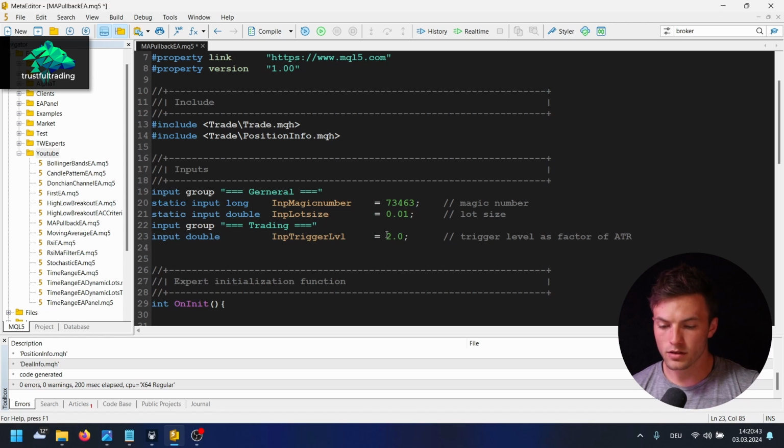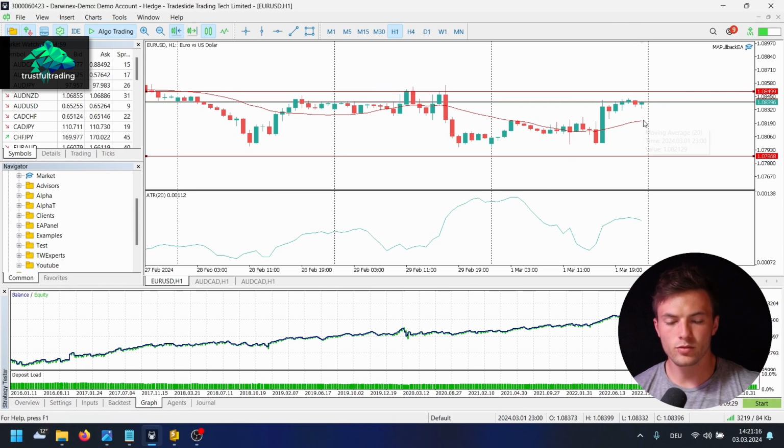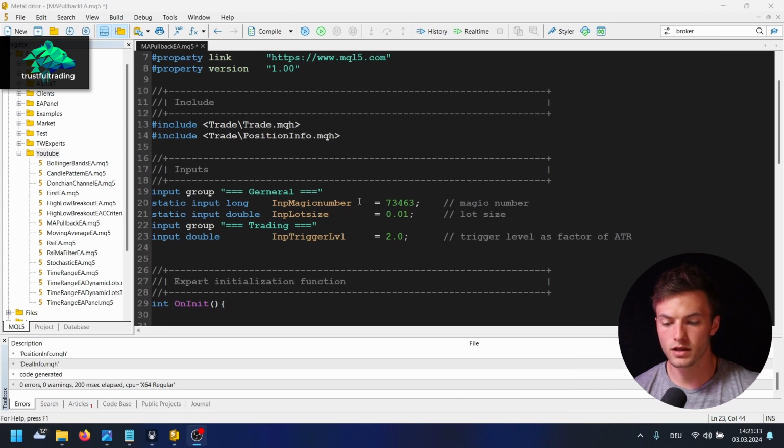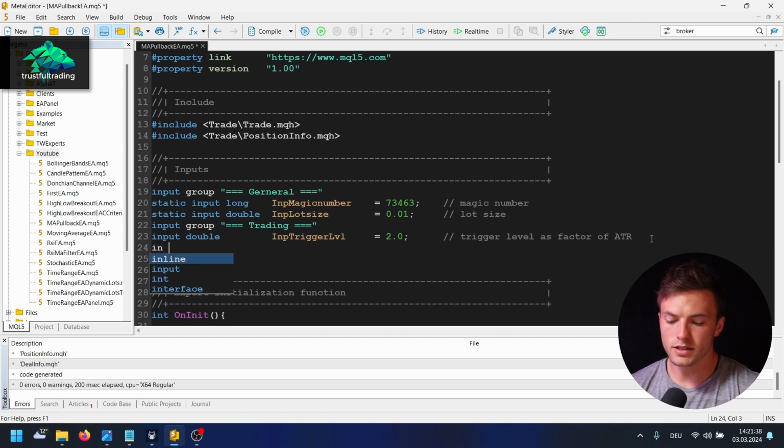So when we have 2.0 here, if we take a look at the platform, our trigger level is set at the moving average plus 2 times the current ATR value added to the moving average value. And of course we subtract for the lower trigger level, and that's what we can set here with this input.